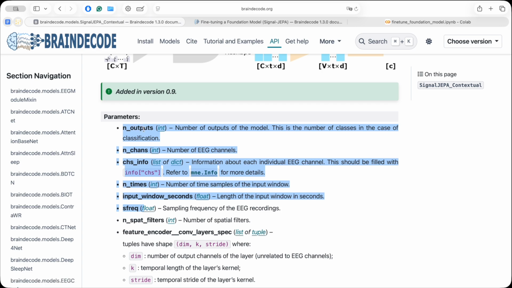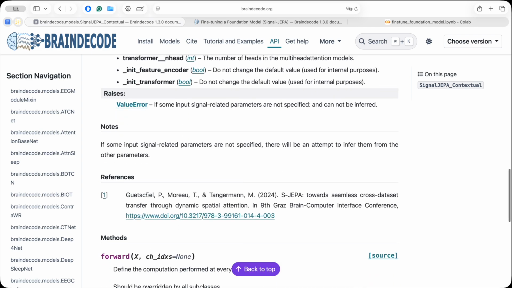So the number of outputs, the number of channels, or detailed information of the channels, the number of time points, the size of the window in seconds, and the sampling frequency. They are not all mandatory in the sense that you don't have to provide them all. But let's say if you provide the number of time samples and the length of the window in seconds, then the sampling frequency will be automatically inferred. And this is for every model. And at the end of this card, you have for every model the reference to the publication that initially introduced this model.